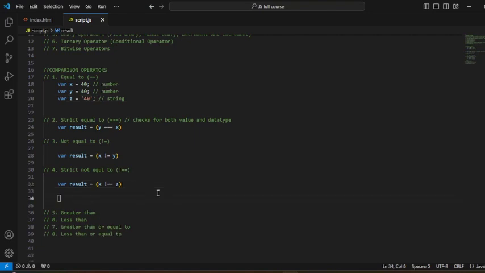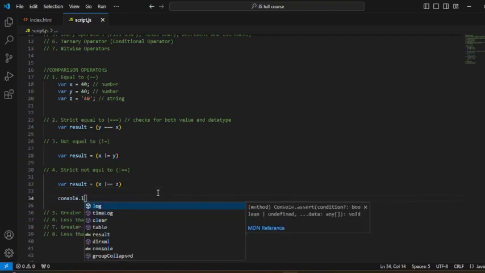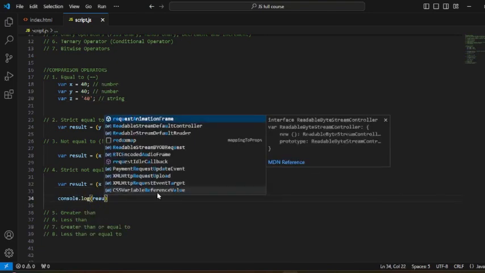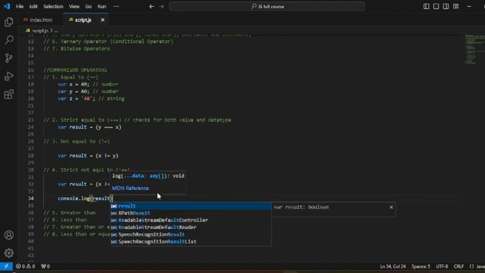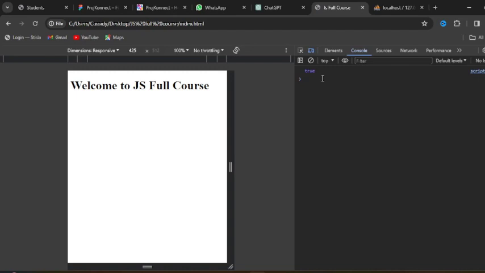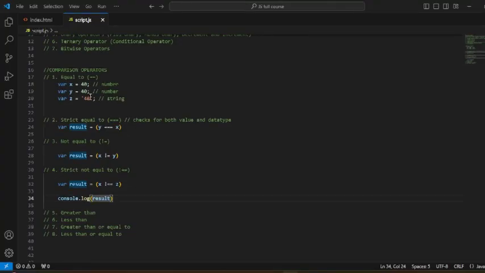So let's console log it. Console log result, and then we head over to our browser and refresh this. We see we have true because they are not the same.